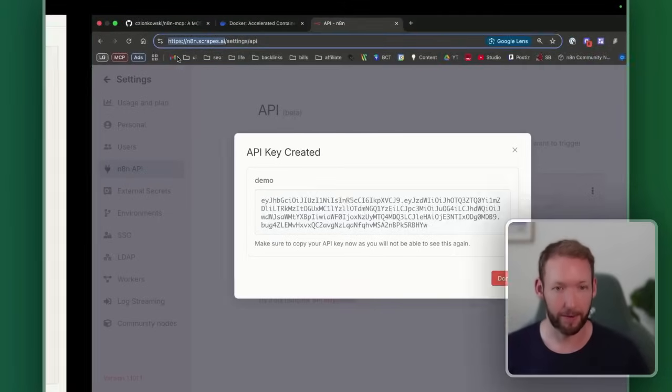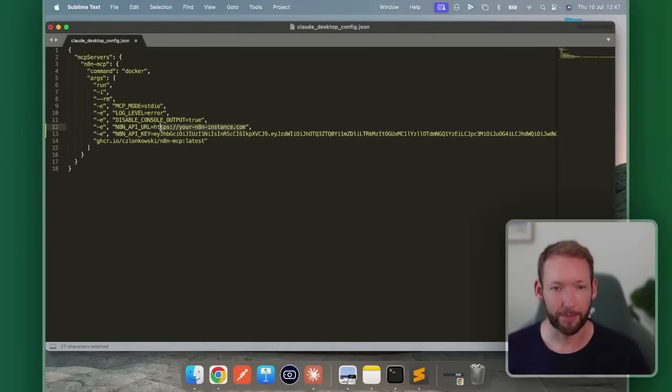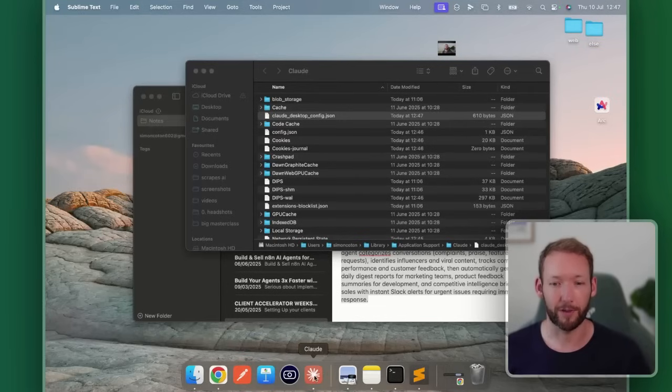So mine is this up here, everything before the slash. We're going to put it into there, and we're going to get rid of the slash at the end. And what we're going to do is just save that. And then to reload, we're going to close Claude Desktop, and we will then reopen that.